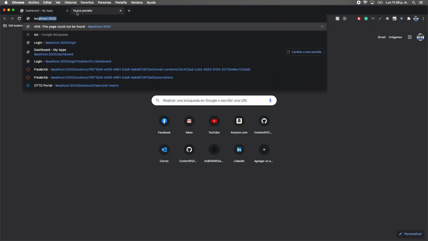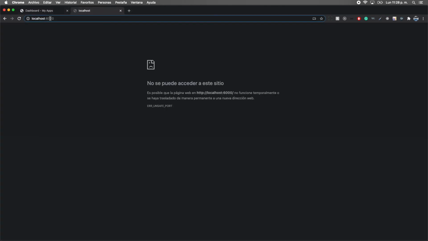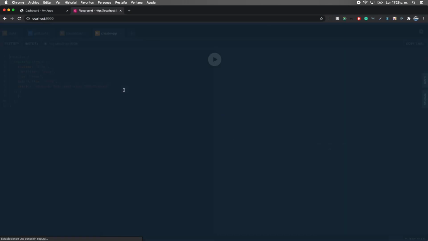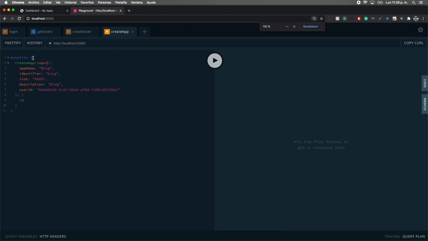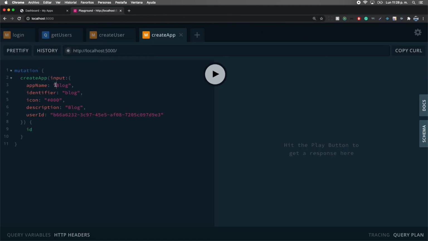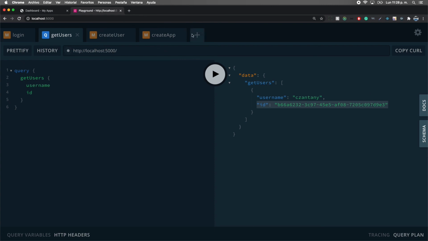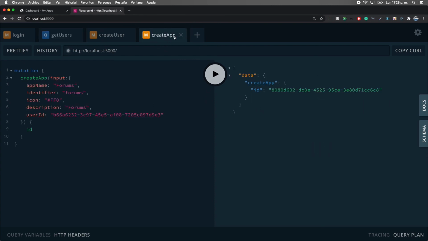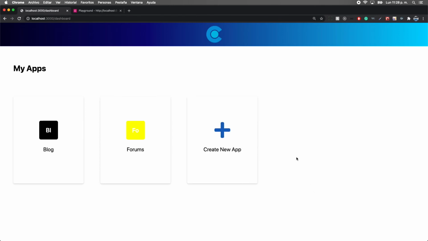So if we go to our playground here, 5000, I can create a new application, for example, forums. The identifier is going to be forums. The color probably is going to be, I think that's red, I'm not sure. Description forums. And the user ID should be the same that you have with your session. Once you create this new app, if we refresh here, oh, it's a yellow color. Okay. Now we will see this new application.